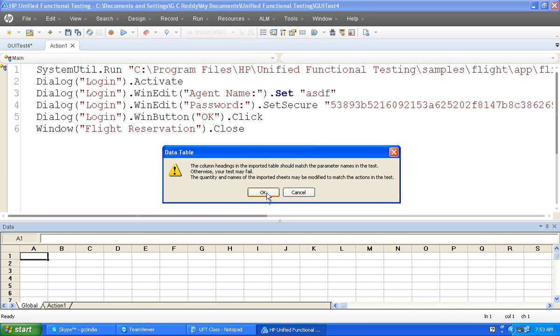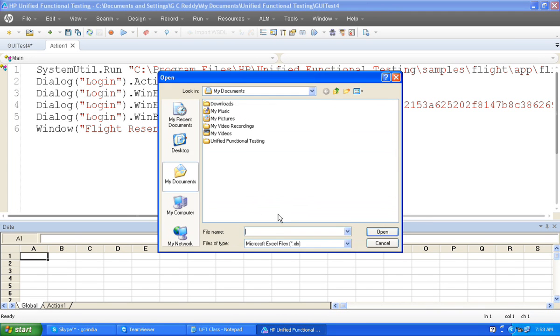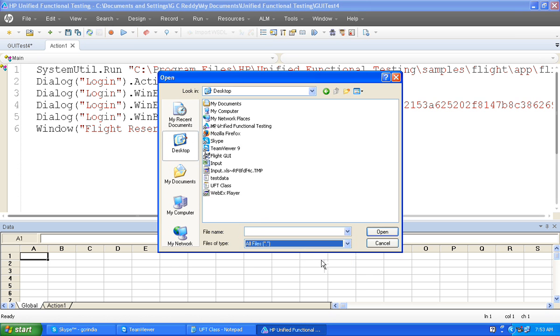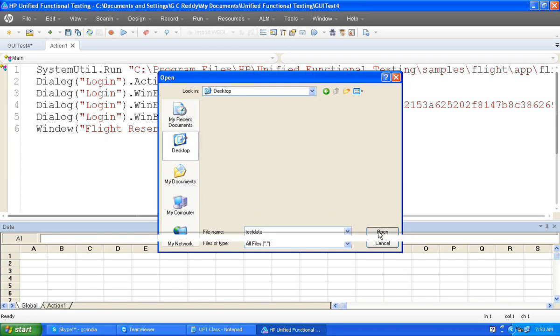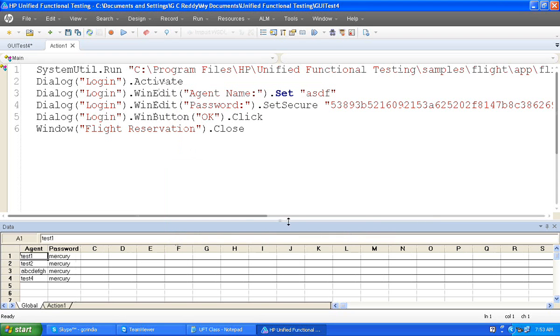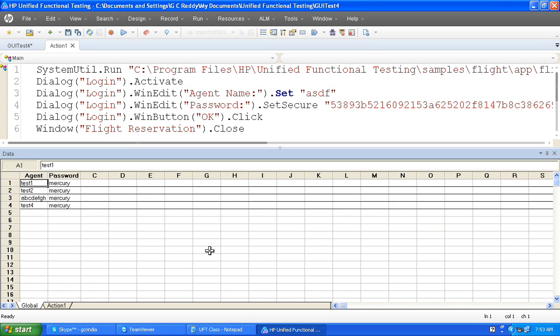Browse the path of the file: desktop, all files, test data. Observe J1. Test data imported, na? Yes, sir. Next, the remaining steps are common.